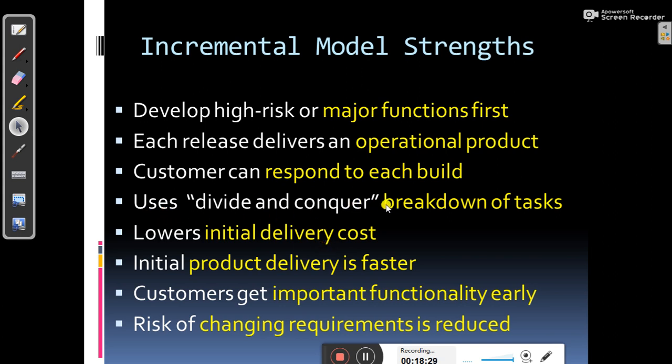Use divide and conquer so that you can break down the task. The tasks need to be completed in a single phase or in a single release, and you can do that breakdown of tasks using the divide and conquer technique. You try to divide the task into subtasks and solve the subtasks first, or easy tasks first, then you try to merge them to solve the main problem.